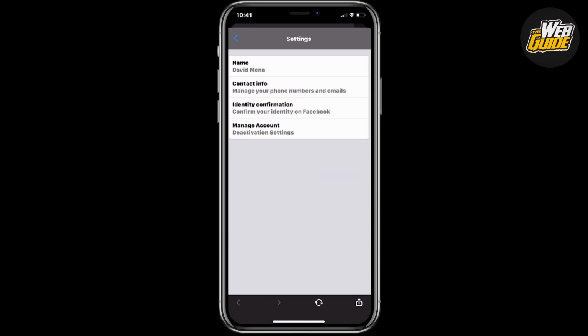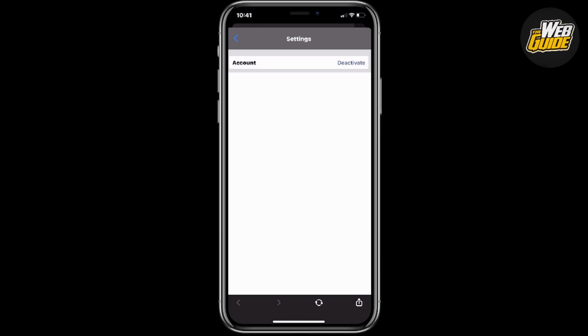The very last option is deactivation settings, right under manage account. Once you've done that, it should come up with a page just like this. It should say account and deactivate. Now go ahead and, in blue text, click the deactivate button. Now here, for your security, you're going to have to enter your password. But from here on out, it should be straightforward and it'll go ahead and give you the deactivation settings for your Facebook account or Messenger account.